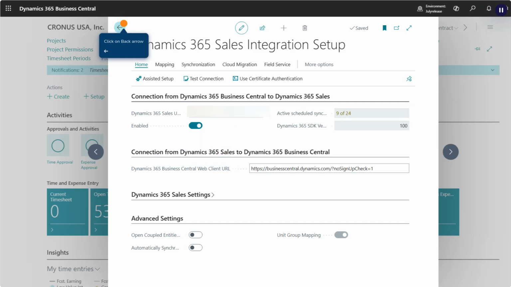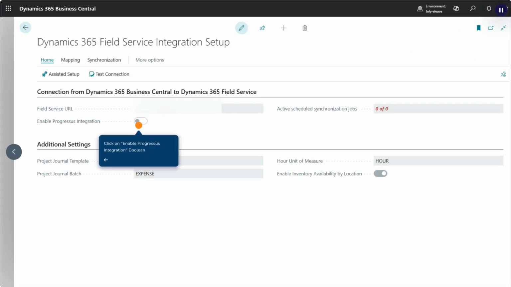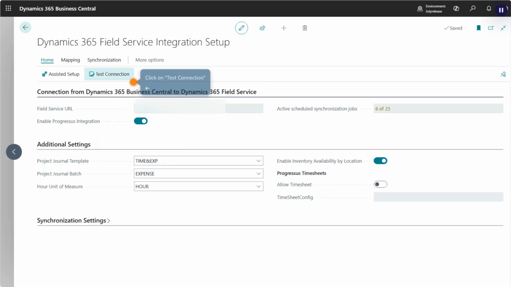Next, we'll navigate to the Dynamics 365 Field Service Integration Setup page and test the connection there too. Search for Dynamics 365 Field Service Integration Setup and select the related link. Click on the Enable Progressus Integration Boolean to set it to True. Click on Test Connection to ensure the connection is established and working as expected. With this final step, the Progressus Field Service Integration app is now configured and ready to go.